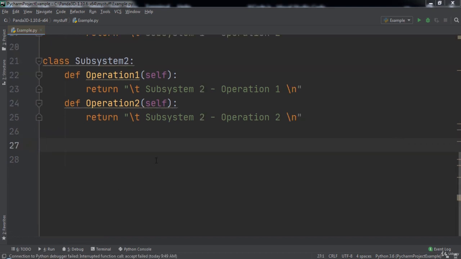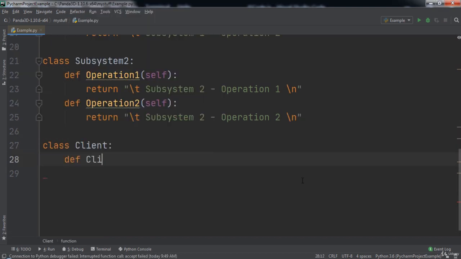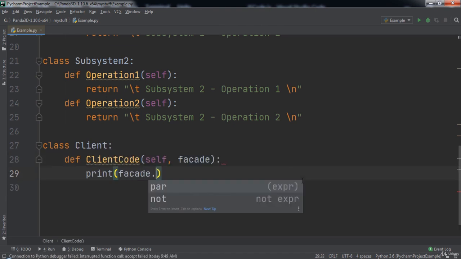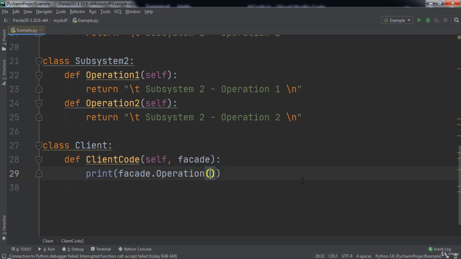Next, we will create a class named client. Inside of this class, we will define a function named client code that takes in two parameters, self and facade. Inside of this function, we will print out facade.operation to the console.